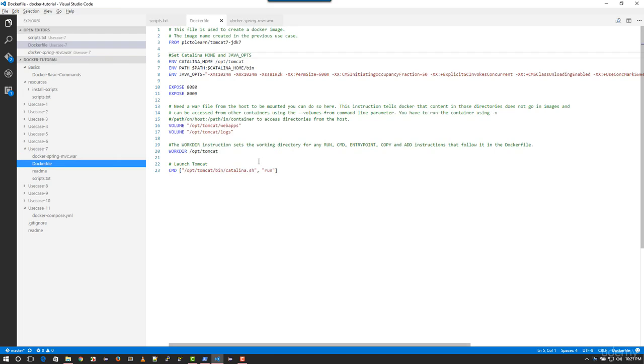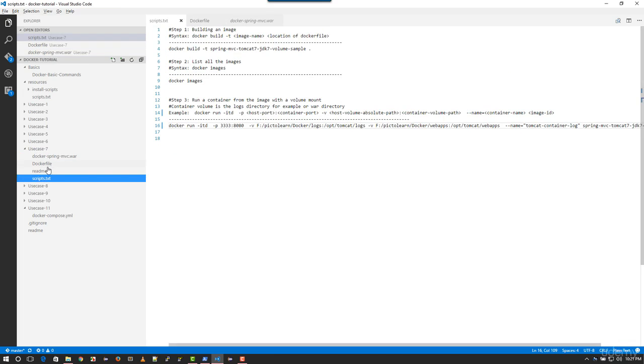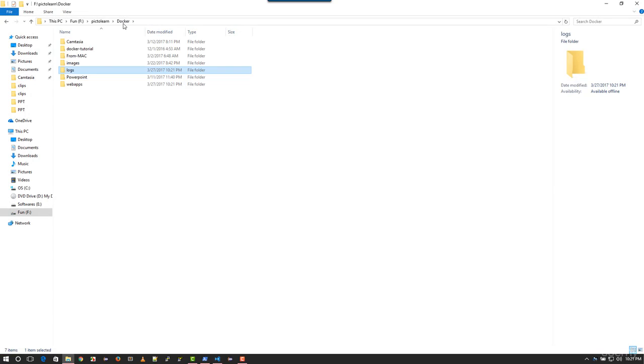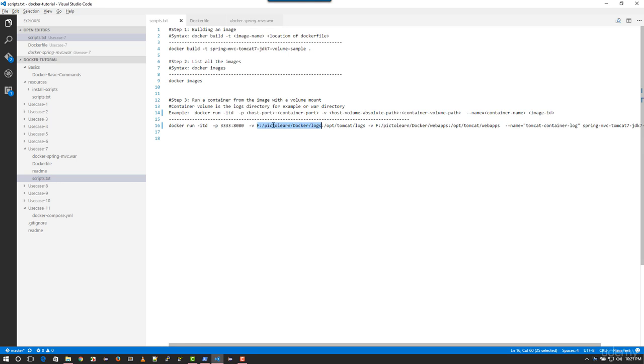Make sure that you have these two directories, which you're going to specify as host mounts. In my case, I made sure that there are two directories, one called logs and the other called web apps, exactly at the same directory location as specified in the Docker file, in the scripts file. Make sure this is / in case you're using Windows. And if you're using Mac, it's pretty much the same thing, except that you'll not have a drive name.